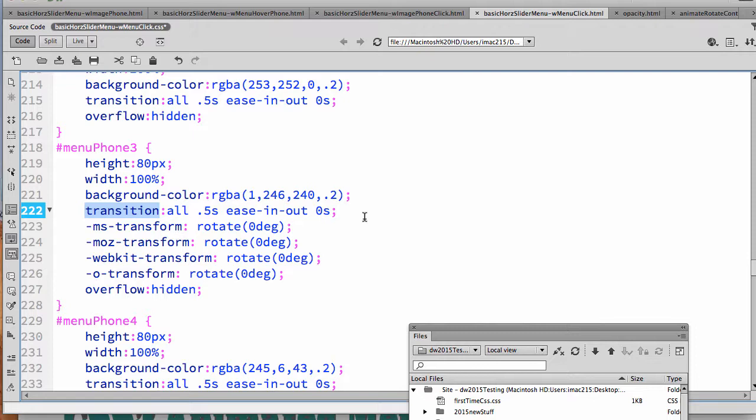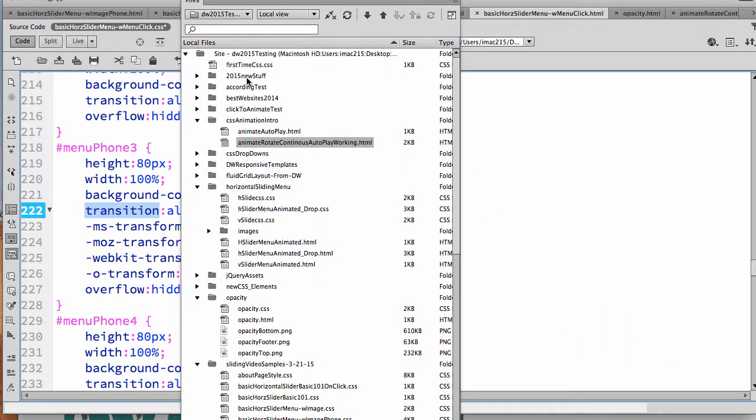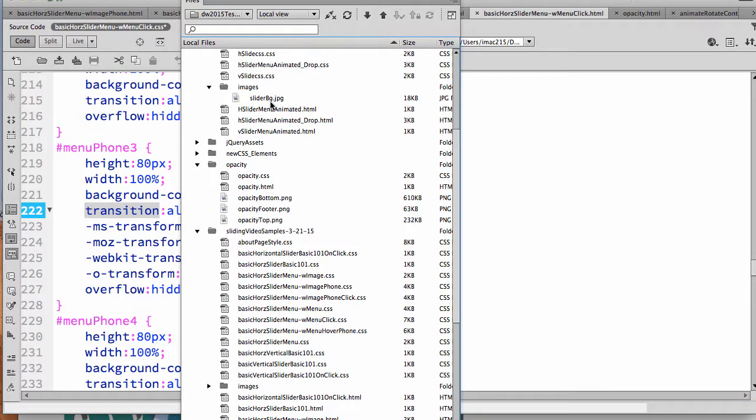Under each video, you can see the zip file, and the zip file has all of the exercise files. You'll see all of this, like horizontal slider menu, horizontal, vertical, basic 101 with CSS, the HTML. It's all in here. The opacity, doohickeys, all the HTML, the CSS. There's an images folder in here for the background images that I use.